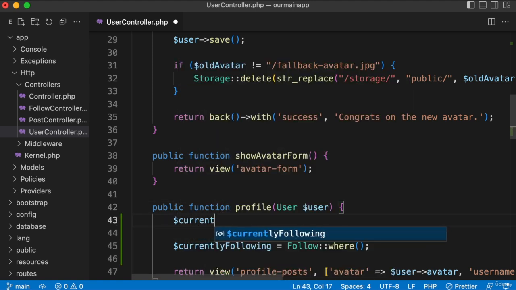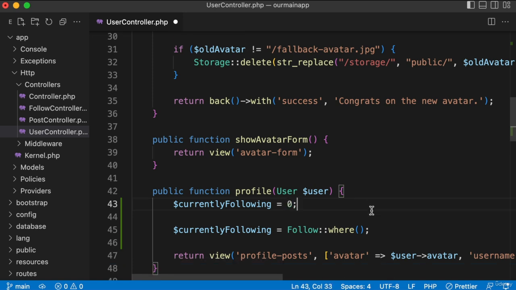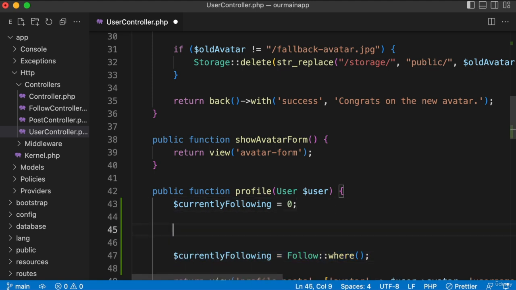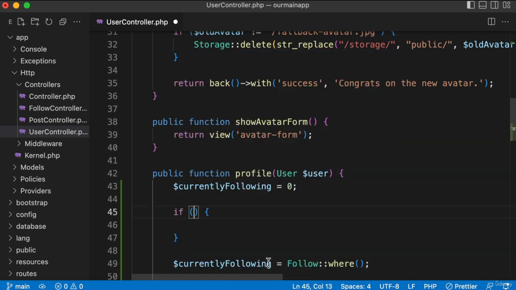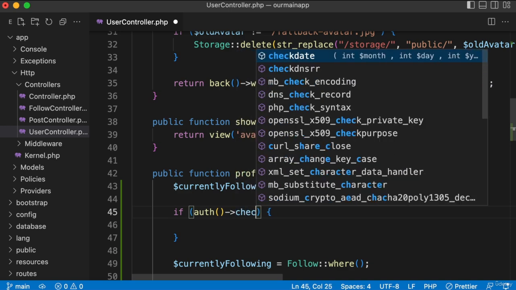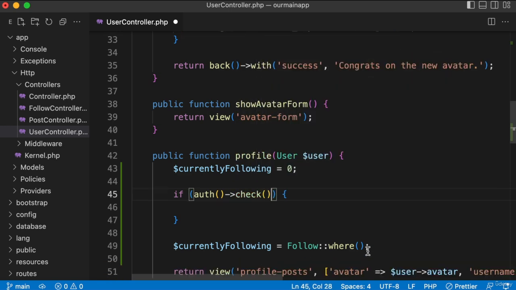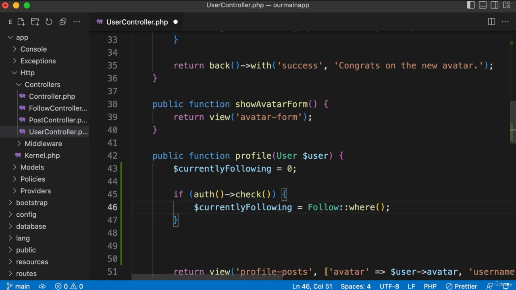Let's set this to be false by default if you're not even logged in. And then let's only check to see if you have a matching follow in the database if you're logged in. Otherwise we don't even need to check and waste a database trip. So for the if check, it would just be if auth, look inside that for the check function. Only if that's true, then we can query the database to see if the current logged in user already has a follow that matches the profile user.